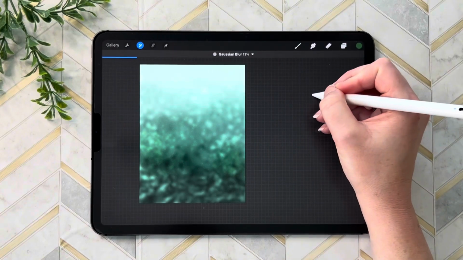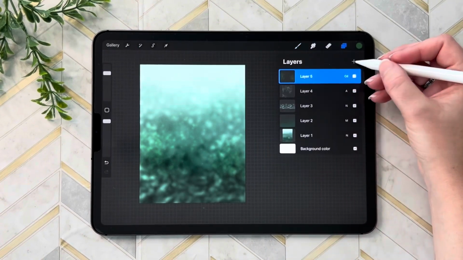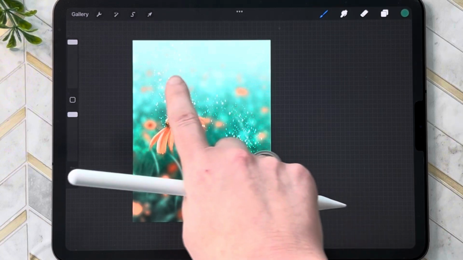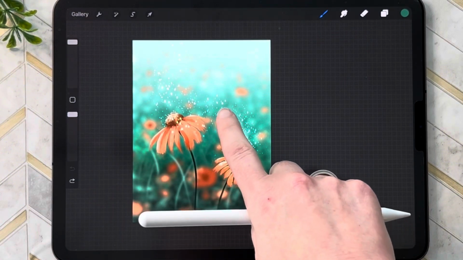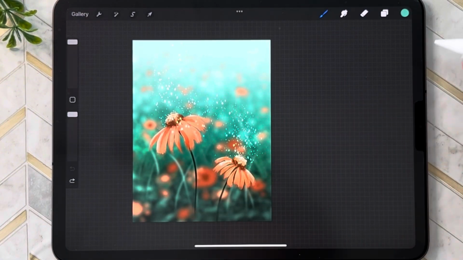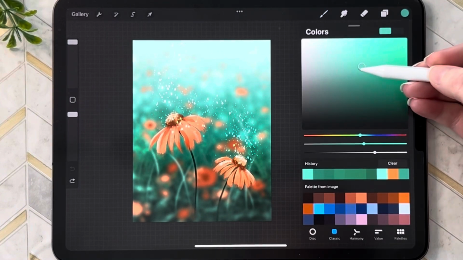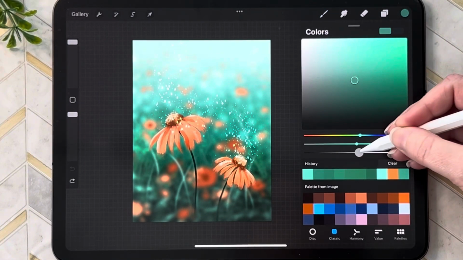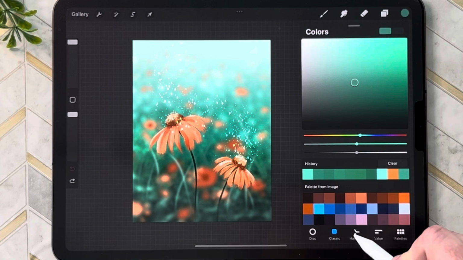I'm going to jump a little bit ahead here so that I can show you how I selected my color for the flower. Since the background contains mostly monochromatic colors, I go ahead and select a color from the back. And in classic mode, I use the sliders to get the color as much in the center as possible.